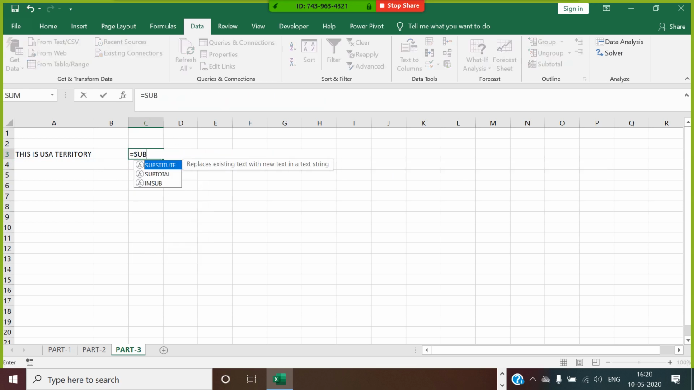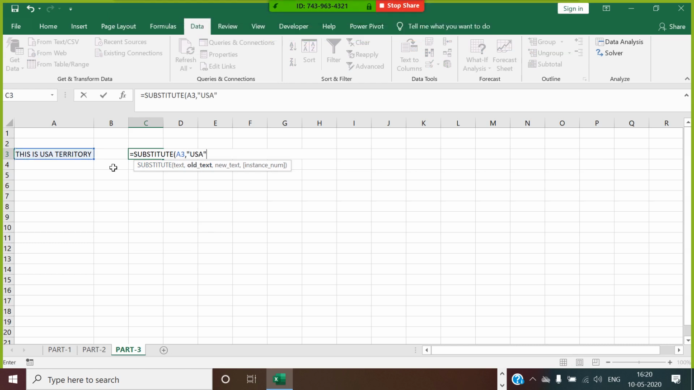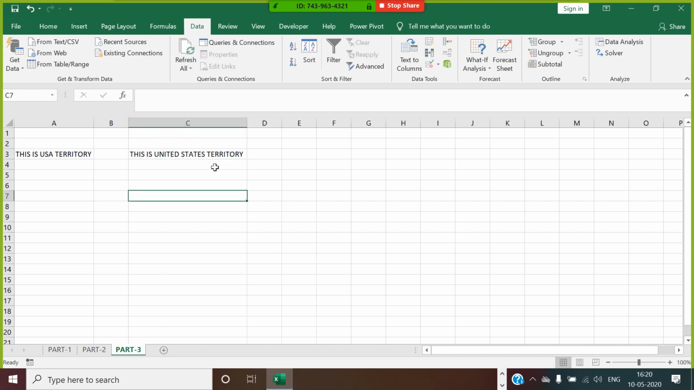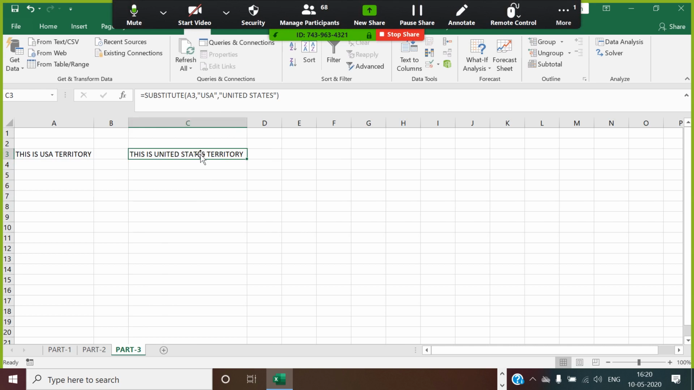Let me write one more time. Substitute here. The text within this text, the old text was USA. You want to replace this with the new text, which is going to be United States, let's say, and you just close this. Can you see that? Understood, guys? This is the use of substitute. Find the old, change it to the new. It's coming as United States.